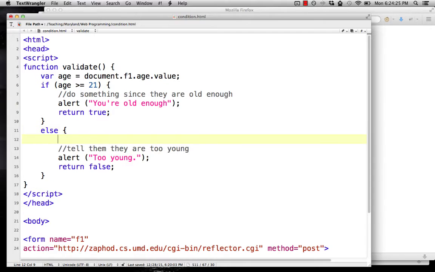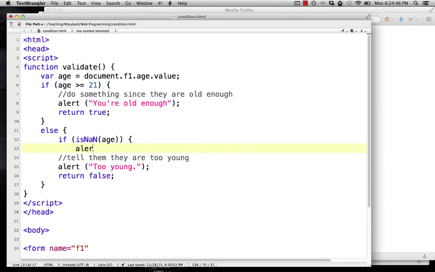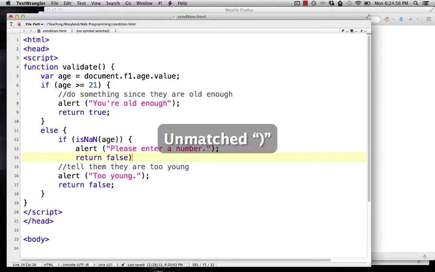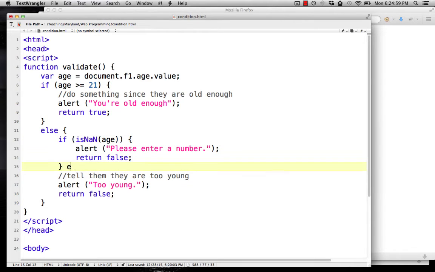So we know if this works, that they have typed in a number. But for our else, we could say if age is not a number. How do we do that? Well, there's a function in JavaScript, isNaN, that you give to age. And isNaN, is it not a number, will return true or false. So if age is not a number, then we're going to alert, please enter a number, and return false. Otherwise, we'll do what we were doing before.